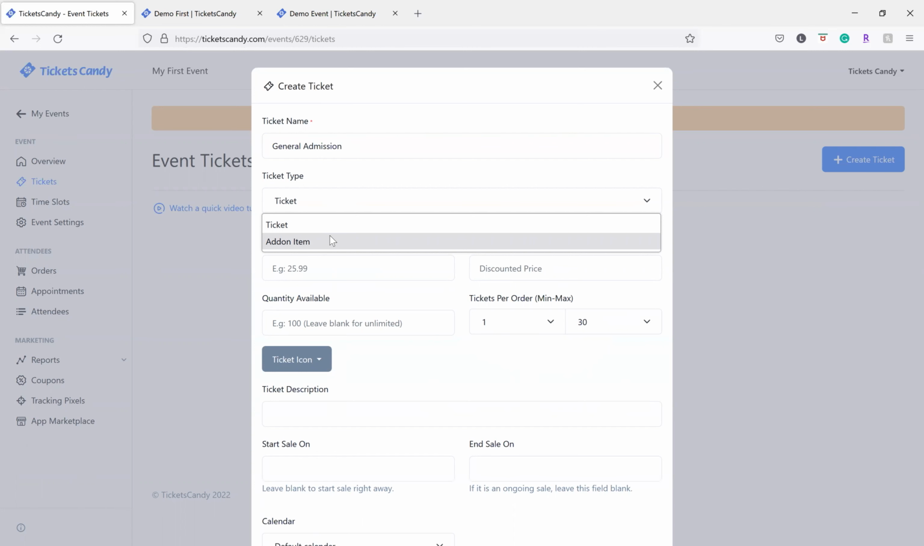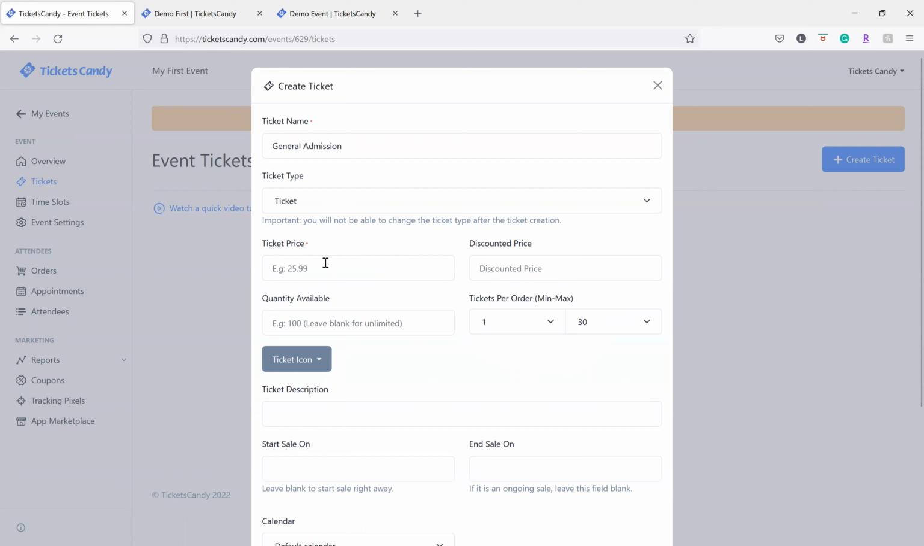For example, a ring light. For the sake of this example, we will just create tickets. For more information on add-on items, please see our tickets informational video. Next is ticket price. This is how much customers will pay for the ticket. We will set ours to $25.